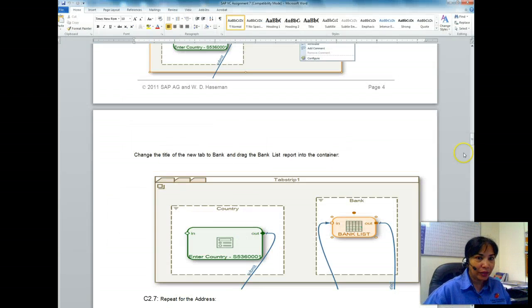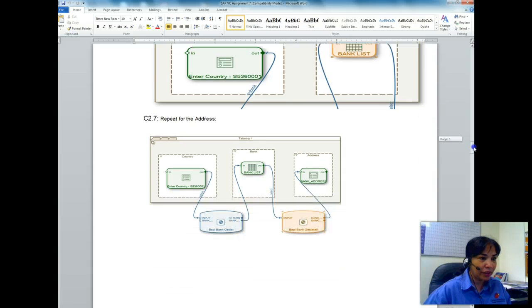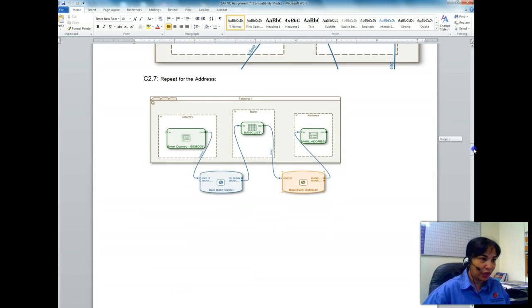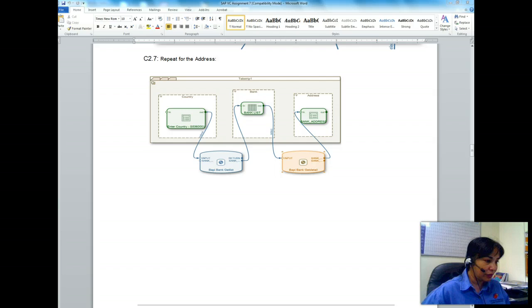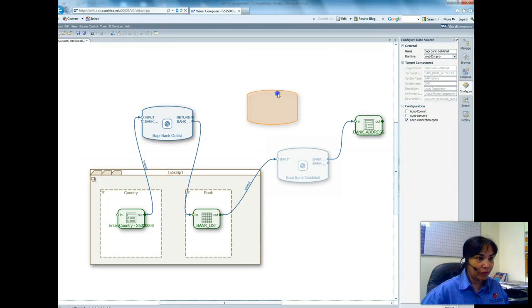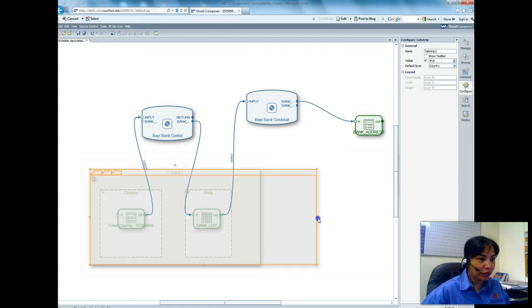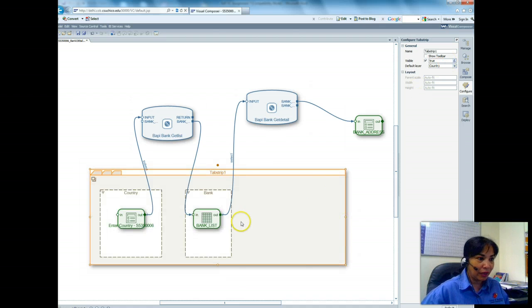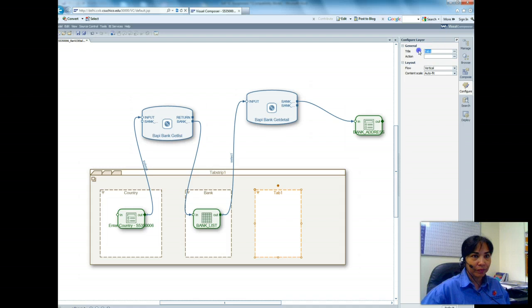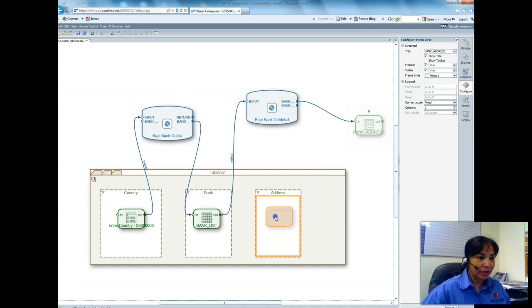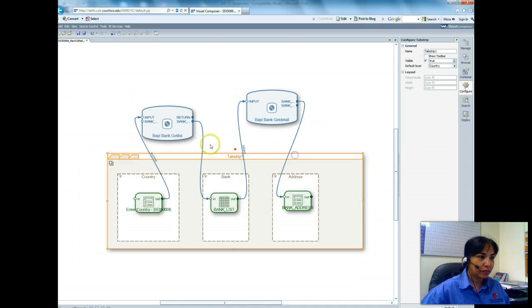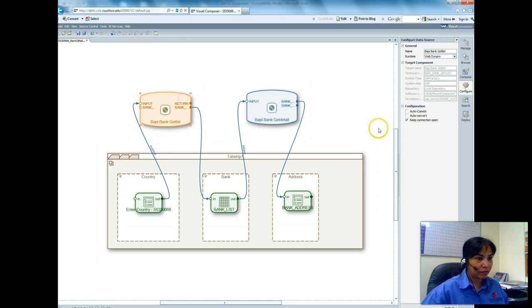Next, I have to repeat it for the address. I will stretch it further, add a tab and call it address, and I will bring the bank address here.